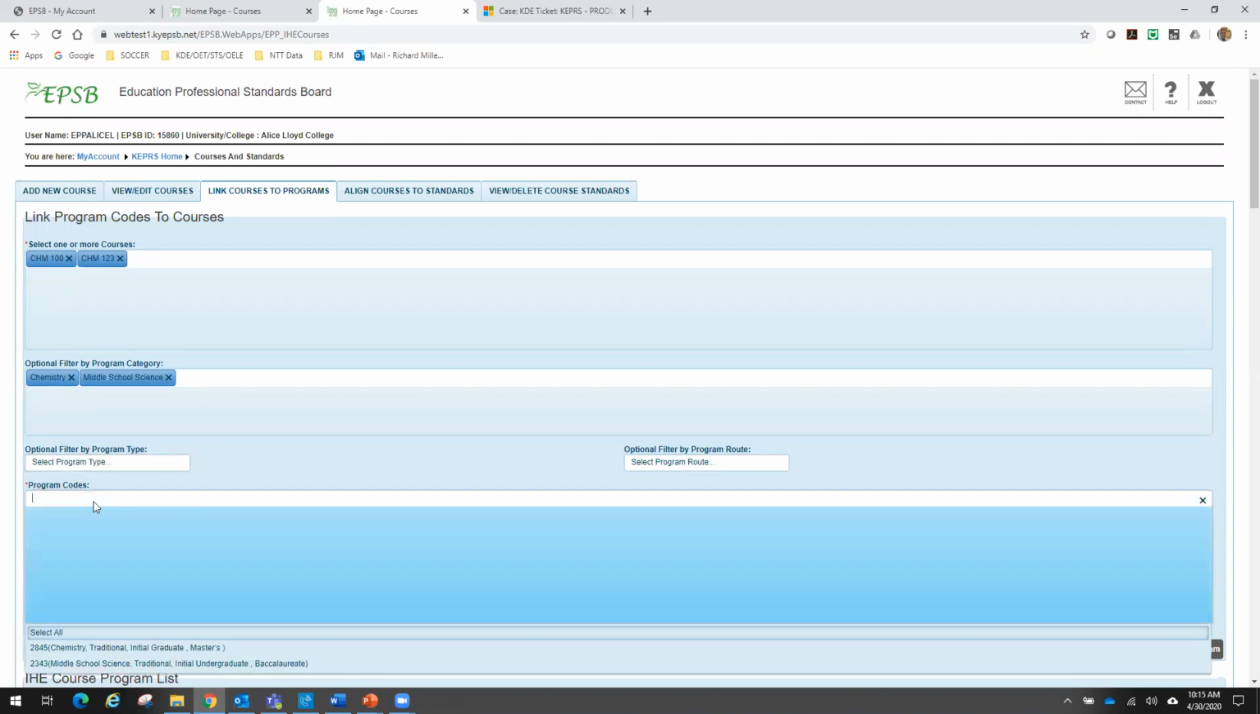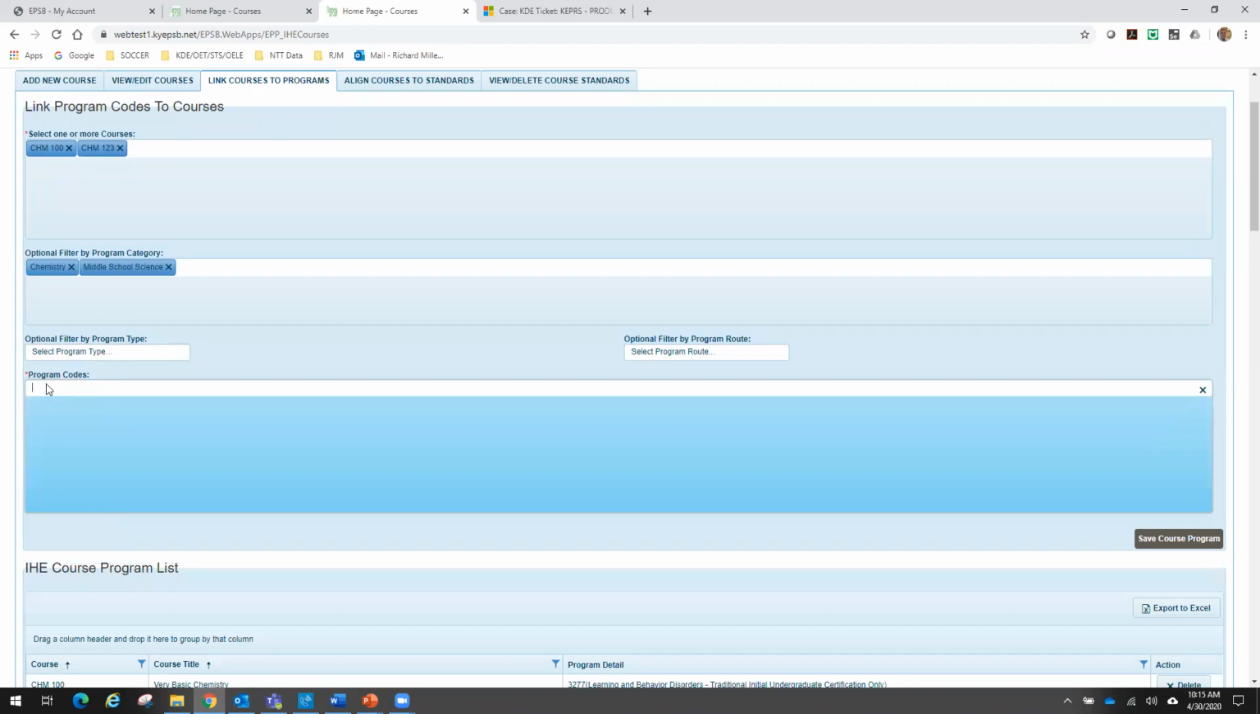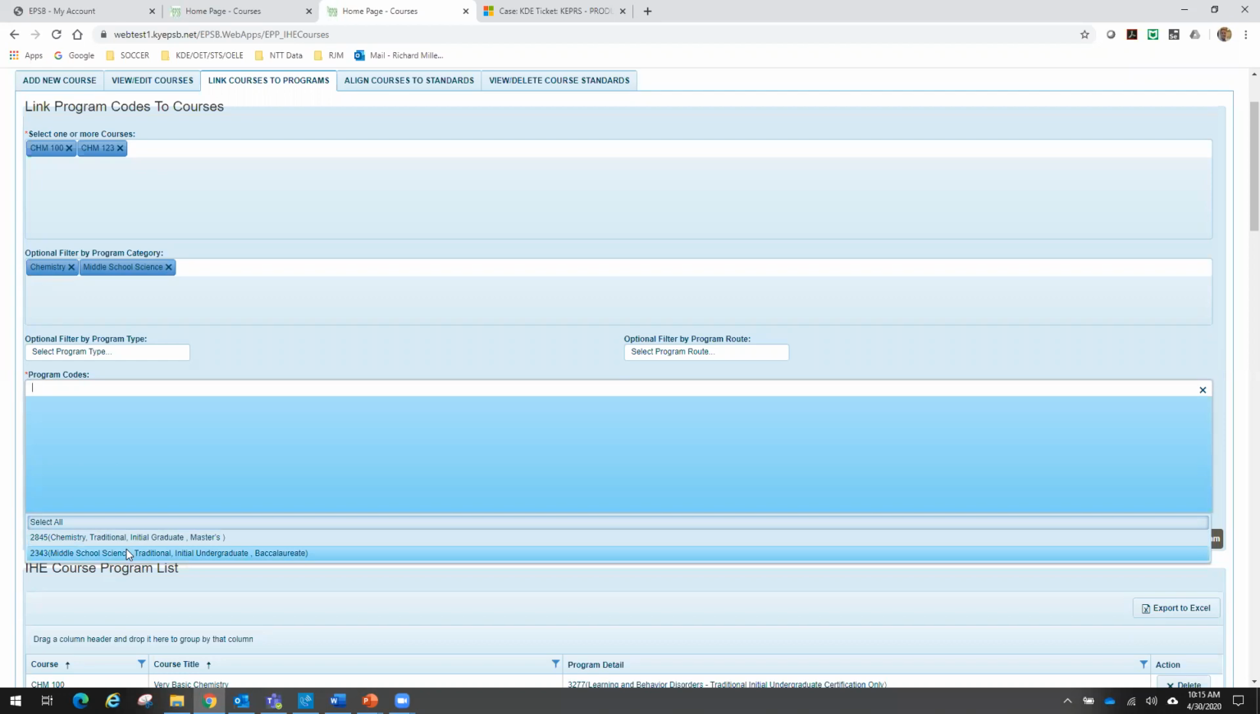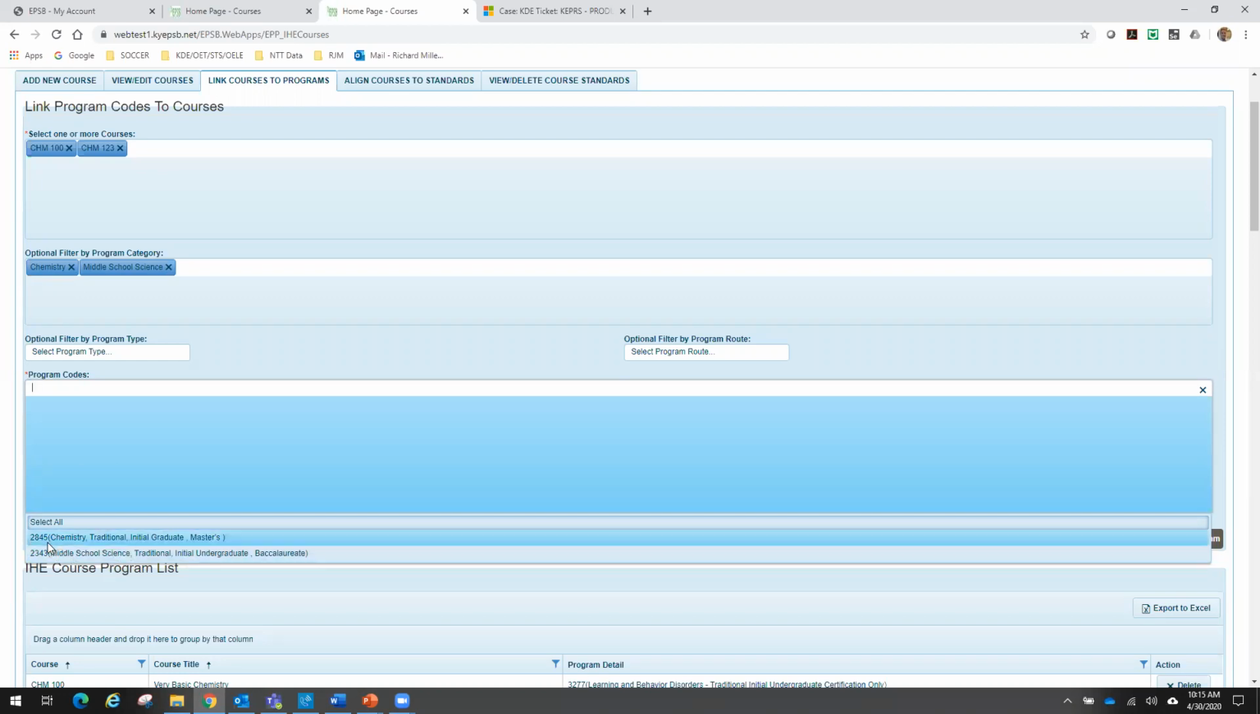Now I come down to the program codes, and what I've got here is a chemistry and a middle school science code, and there again, that's the coding scheme, and it gives you the program, the route, the classification, and perhaps the degree level. So it gives you somewhat of an explanation as to what that code stands for.